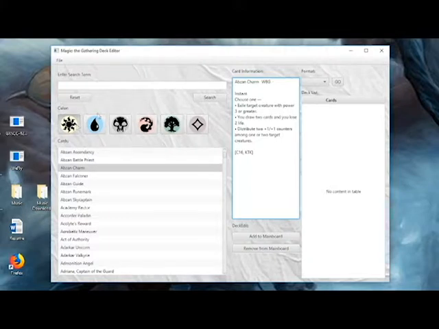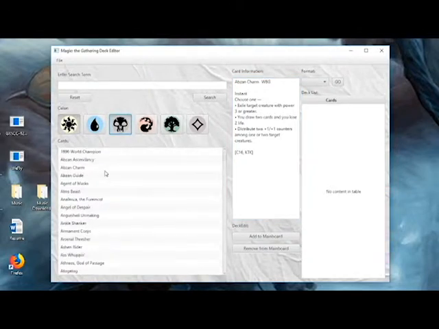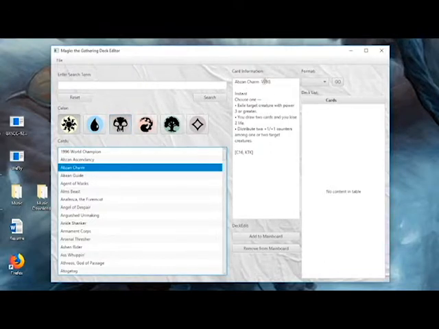You can select multiple of these colors. So let's say we wanted to find cards that are only white and black in their colors. As you can see, Abzan Charm is still over here because it is white and black.